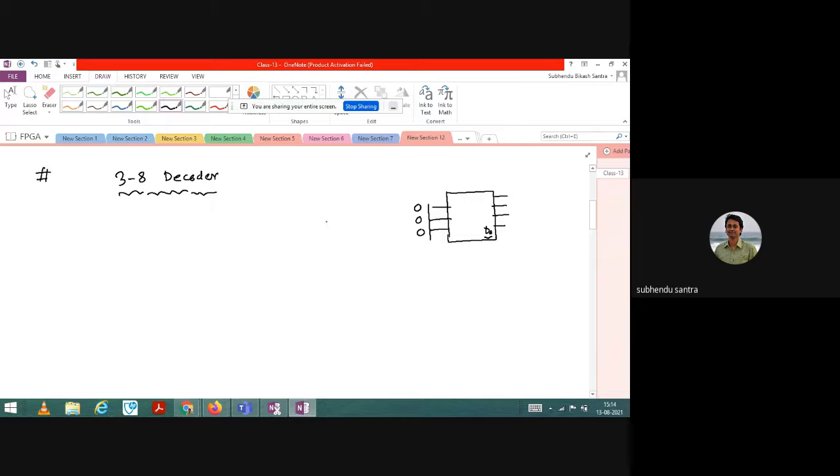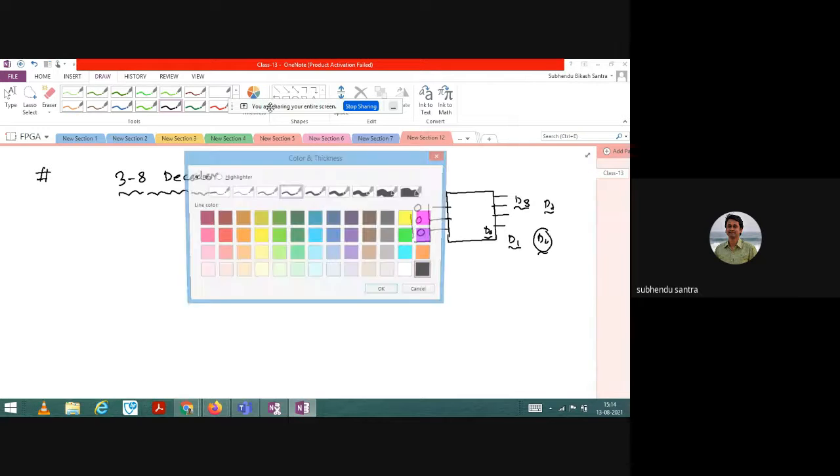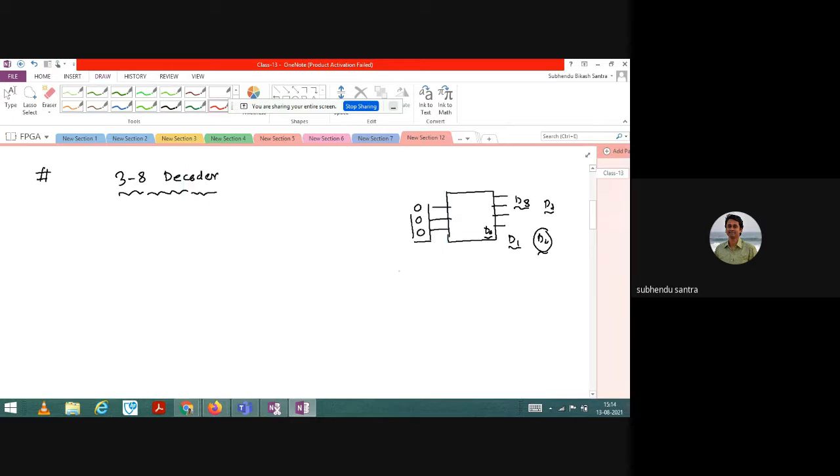You can use D1 to D8, or you can use D0 to D7. Basically there are 8 outputs. You rightly mentioned that if you assign 000 input, it will be D0. Now this is true for an active high decoder. If you have a bubble sign, active low, then what do you have to do? If you have 000, then you have to select D7 or D8. Yes, sir. Now coming to the coding part.